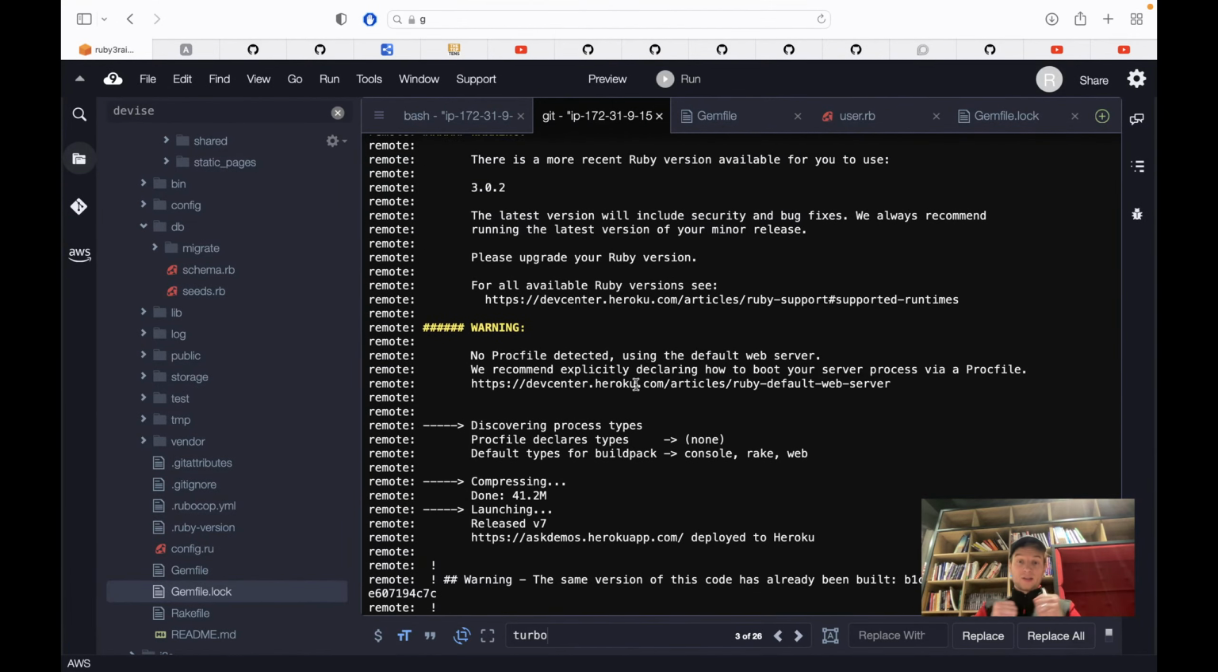And in the meantime, finally, we see that we have pushed to Heroku. Okay, so it was not a general Rails problem, it wasn't a Heroku problem, it wasn't a Devise problem, it was a problem with my local setup. Hello, Satya.